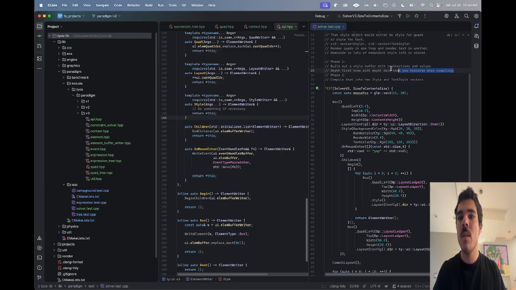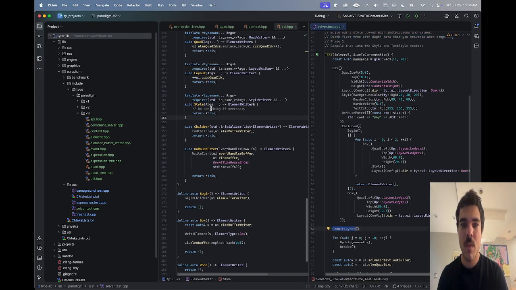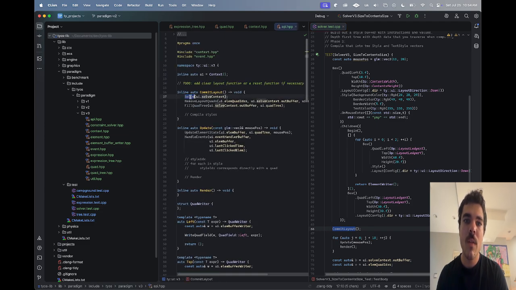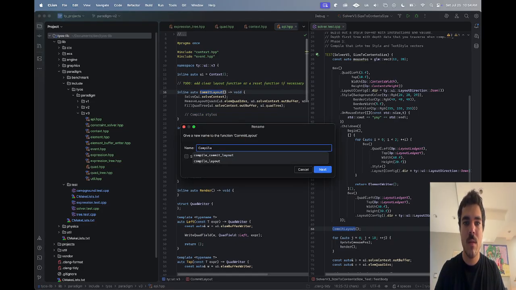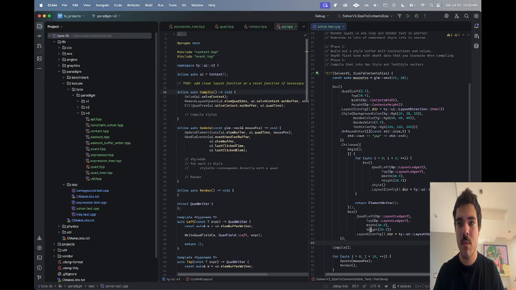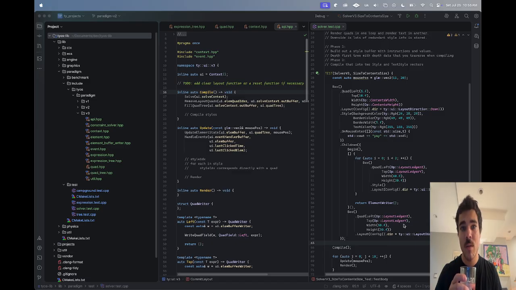Actually, you know what? I was wrong, because you kind of build this layout tree, and there is sort of a compilation step. Commit layout and solving are sort of like compiling the layout, and now we compile the styles. So I'm just going to call this compile, because that is sexy. It's sort of a flex to have a compile function. That's hard. People don't have that in a lot of their code bases.